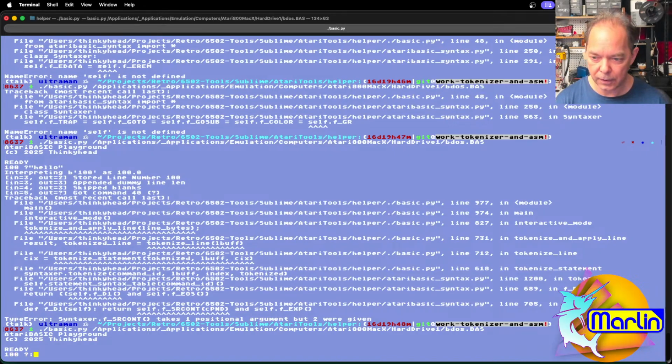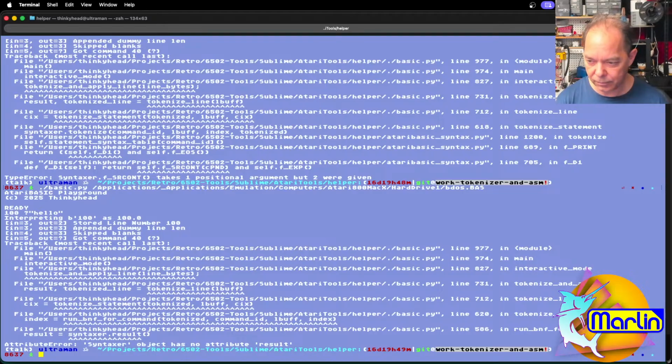100. So basically these are supposed to just call each other and eventually, look, it got somewhere. Tokenize and apply line. So it did tokenize line. What's the complaint? This is fun. Syntaxer has no attribute named result.